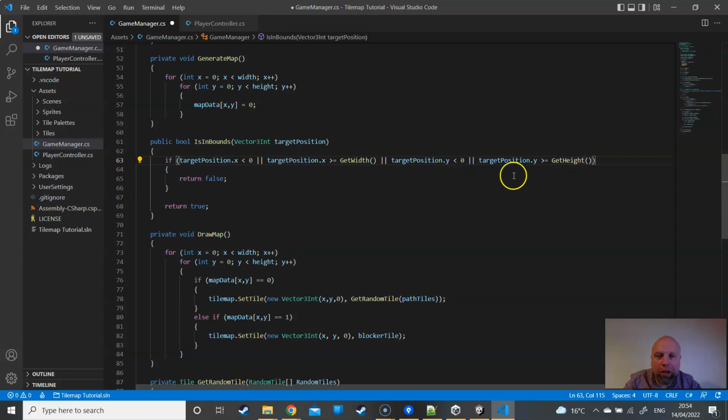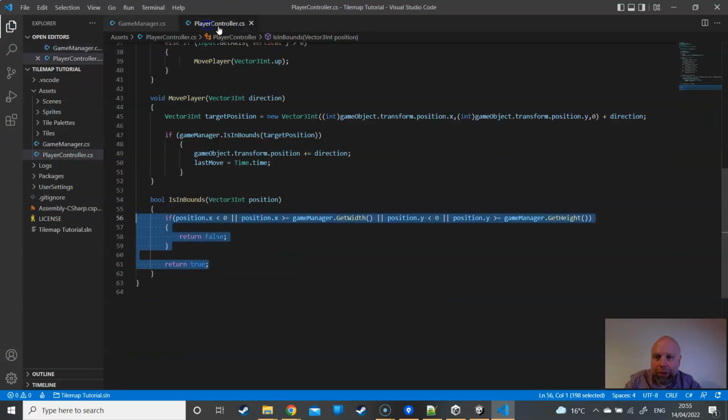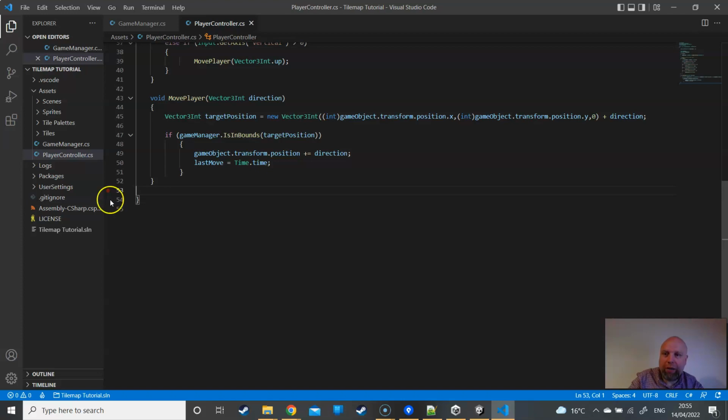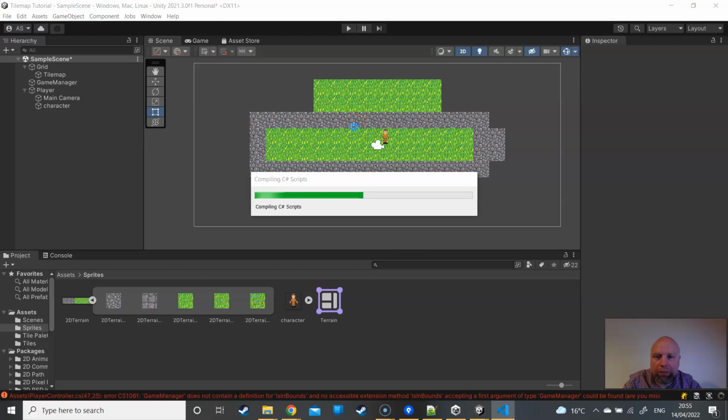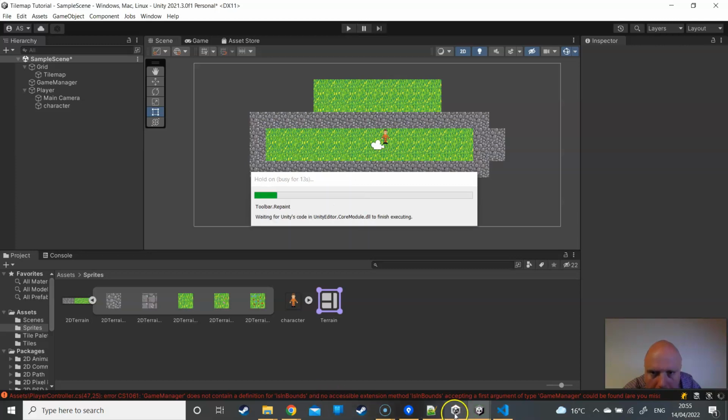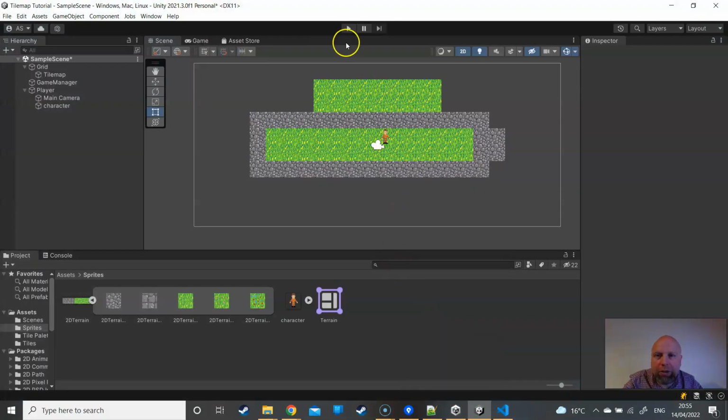We're using the get width and get height, and it's from this, which is the game manager, so we don't have to say game manager. So we're taking this target position and we're returning false and returning true to check that it's in bounds. So let's save that. So this bool is in bounds, we can delete now. Let's save that. Go back into Unity. It's still thinking about compiling. Okay, it's happy now.